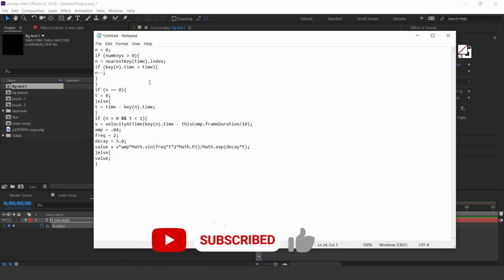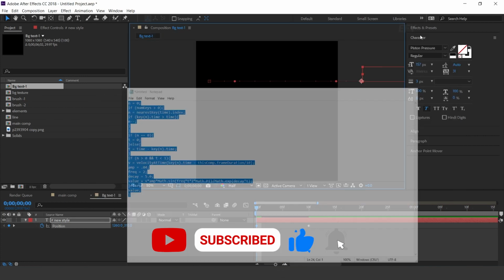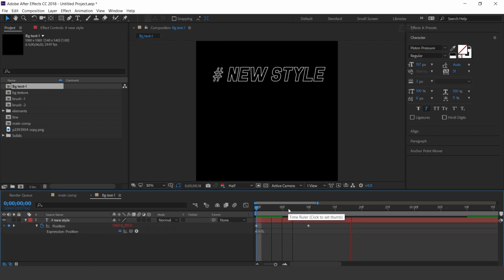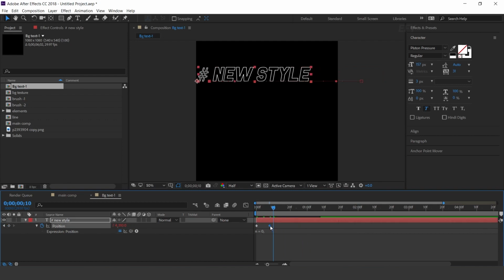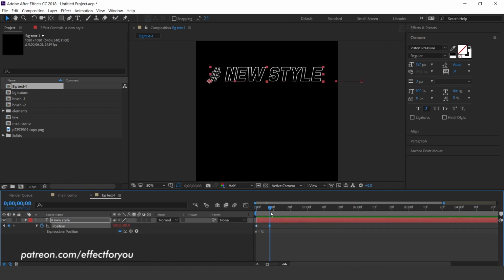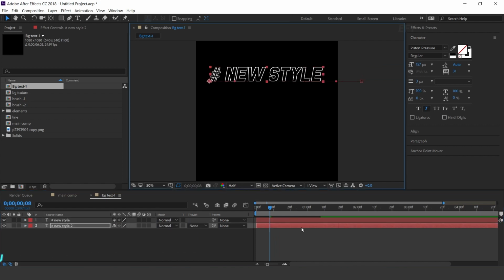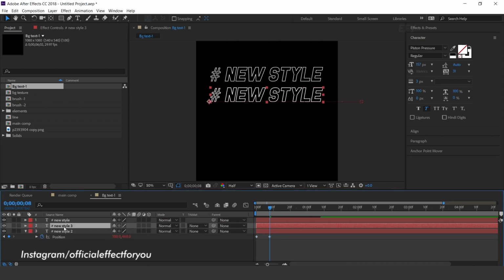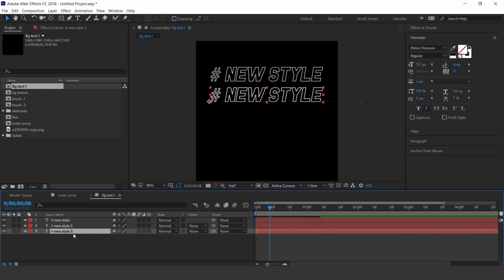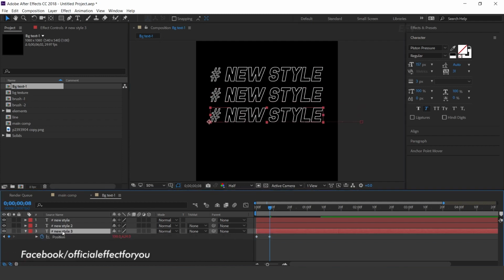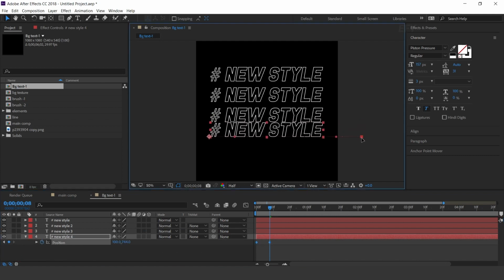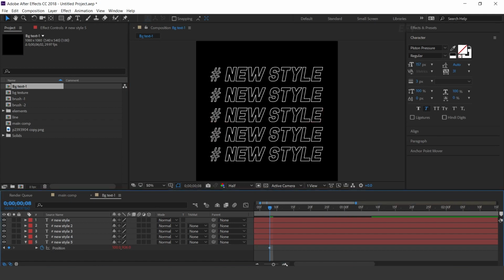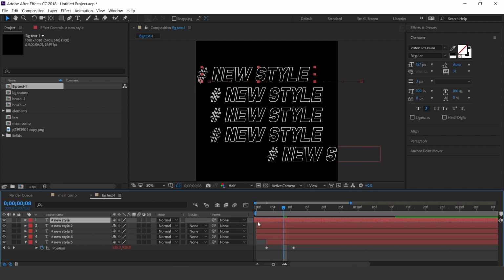Here I have a bounce expression. So copy the expression. Hold Alt key and click on the stopwatch icon and paste it here. Now duplicate the layer. Select both keyframes. And move the text below the first text. Similarly do this 4 to 5 times. After duplicating the layers, offset the layers a few frames forward.